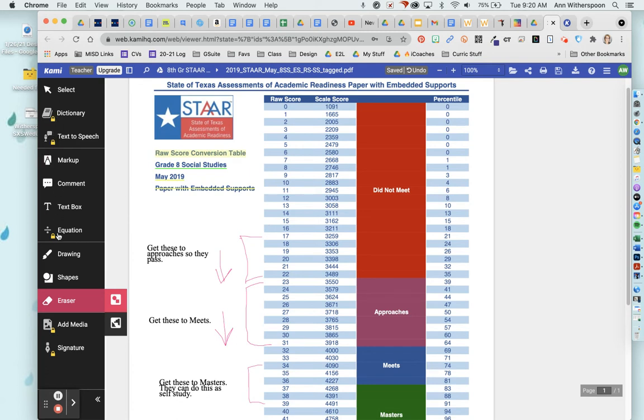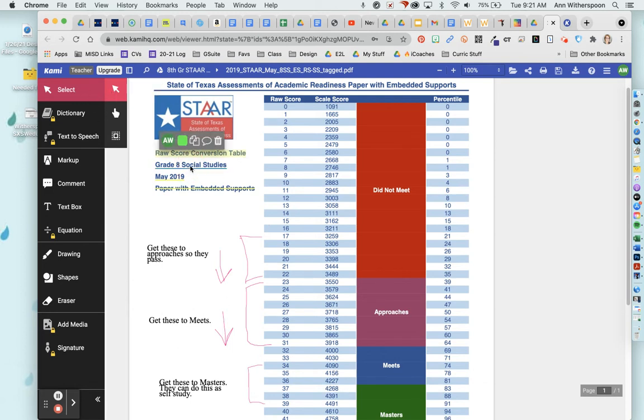Notice that there's locks by certain things. Those locks just mean we're only using the free version, so we don't have access to those. If you want to select something to be able to move it around, come up here to the select tool and click on it, and there you can always trash stuff. And it also allows you to, let me go back here, change the color.